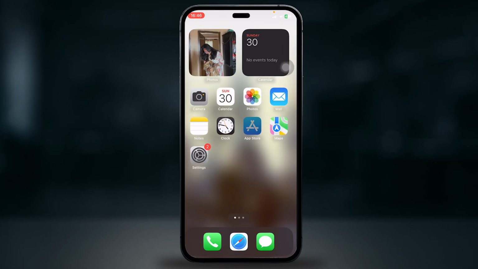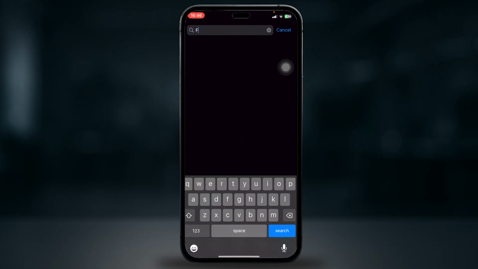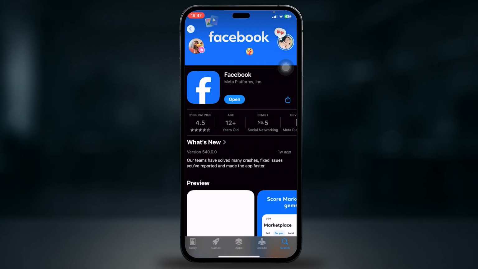After that, you're going to go ahead and open your app store, search for Facebook, and then see if there is an update button available. If there is, make sure to update your app with the latest version.